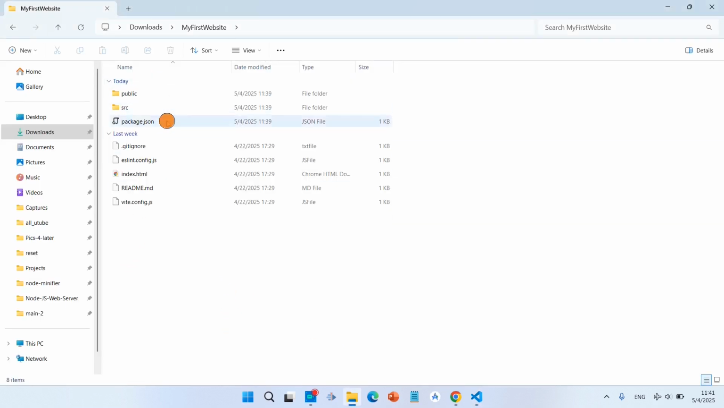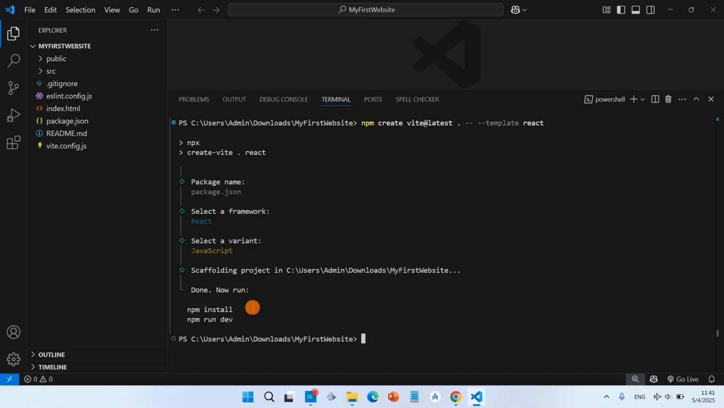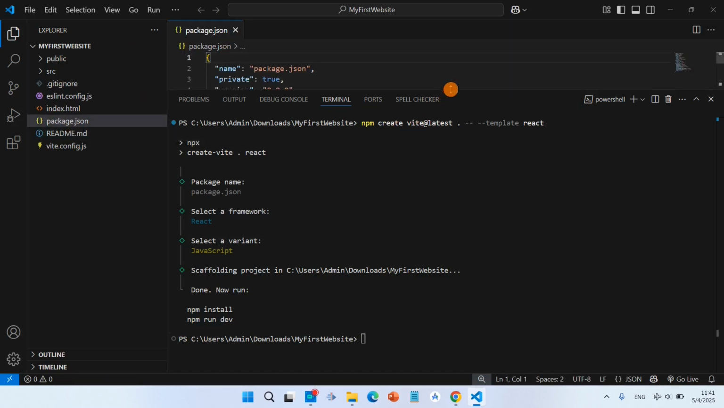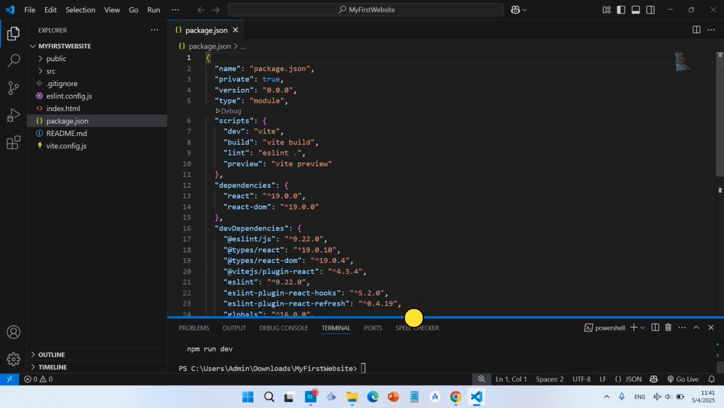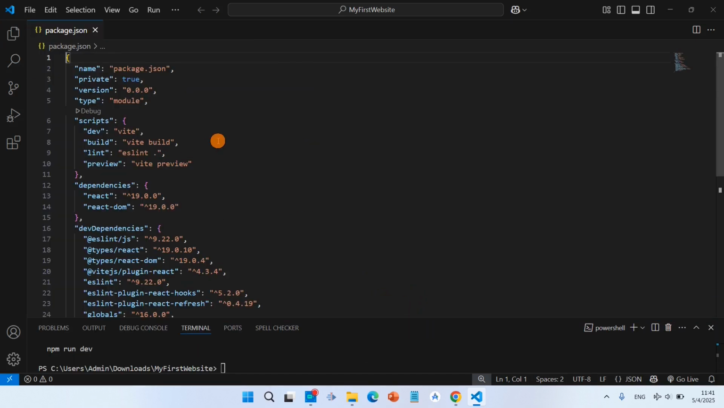It generated many files for us automatically, and it also suggests what we should do next. We have to install the necessary packages. So if you see inside the package.json, you can always bring this down, can minimize this, rename this, call it my first website, change the version to 1.0.1.